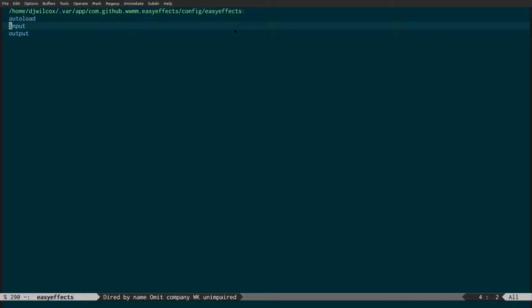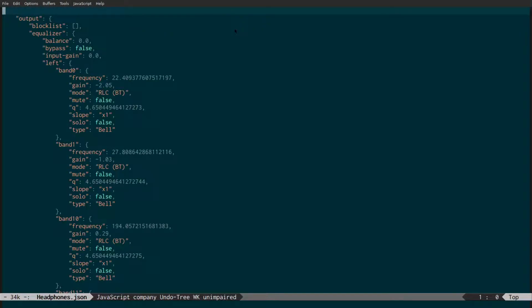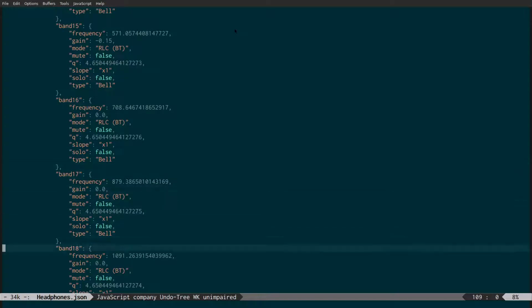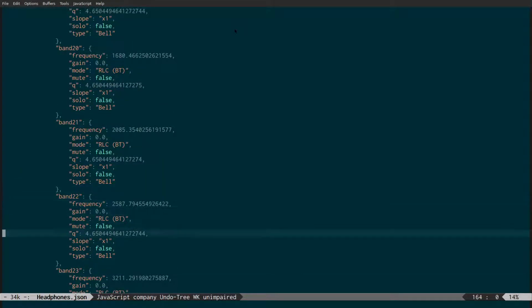And then finally, the section we're interested in is output. So this is output devices, speakers, headphones, that sort of thing. And as you'll see here, we've got two JSON files, headphones and speakers. Those correspond to the names of the presets that I created in the interface of EasyEffects. If I open those up, you'll see this is a JSON file with all the settings, all the filters down here.